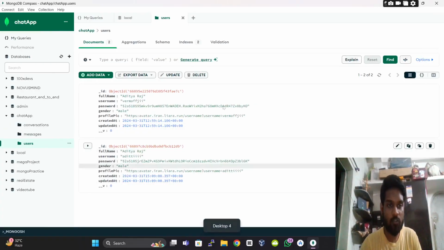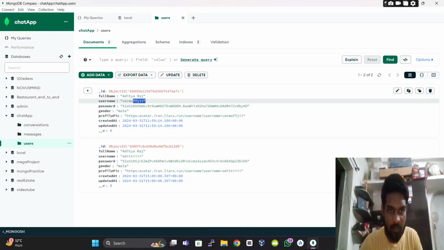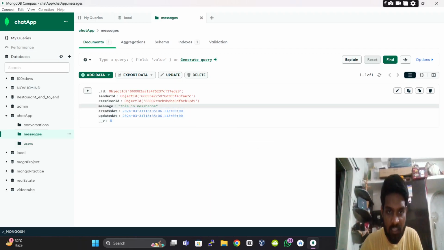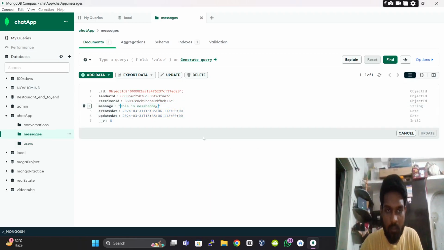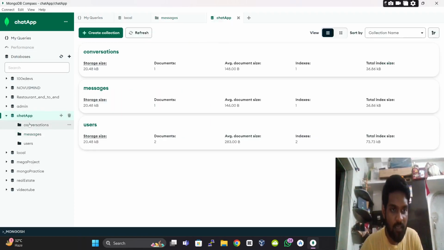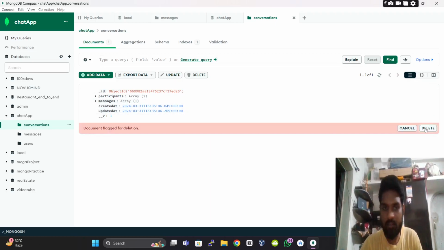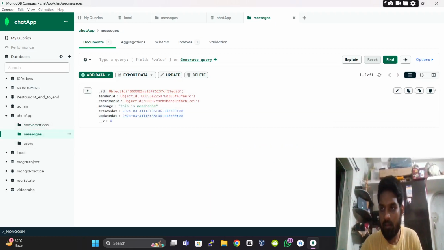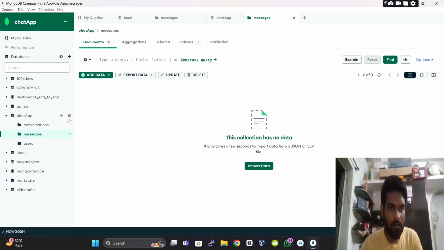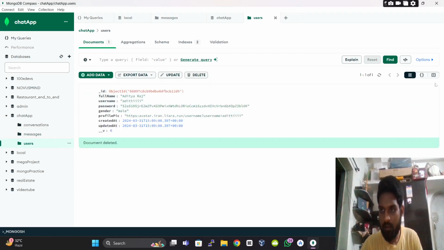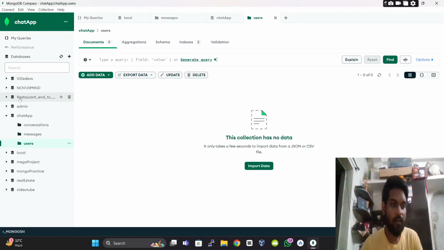Like, this is the database, everything. This is the users. This is my username, this is my full name, and this is my password and all these things. Now these are my messages. This is the message, right? And this is the conversation. Now let us delete everything. Let's delete everything. I'll just be showing. Let us delete this guy. Let us delete this guy. Done, right?